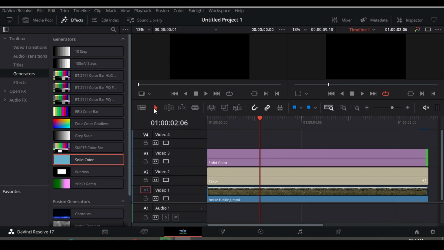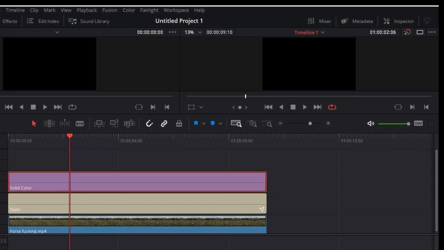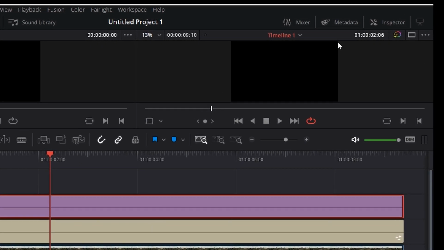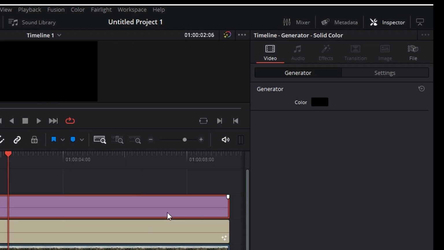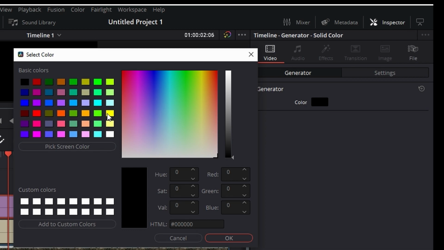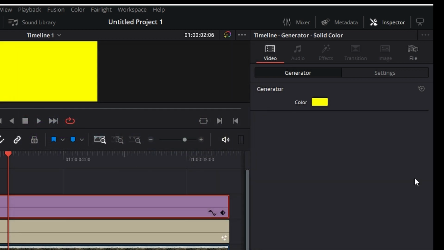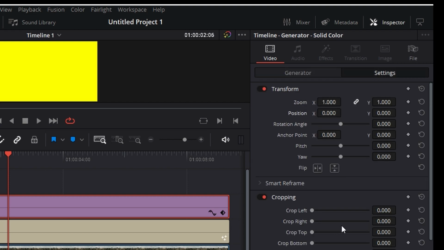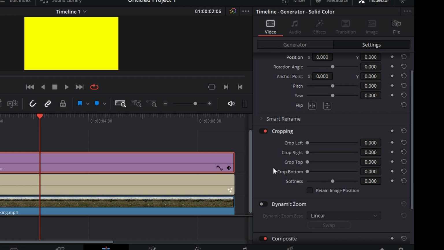Oh, what happened here? Why does everything go dark? Don't panic, let me show you. Now click here on the inspector again. Now let's change the color of this solid color. I'd like to keep it yellow. Then click here on the settings tab and come here to the cropping tab.